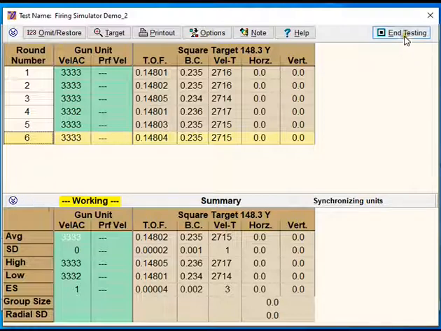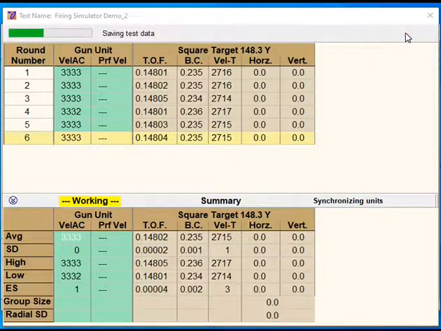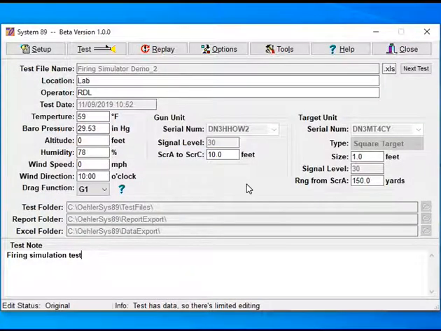So I'm just going to go ahead and end the simulation here. Now you know what to expect when testing, how the units synchronize, and that you must wait for the ready condition before shooting.